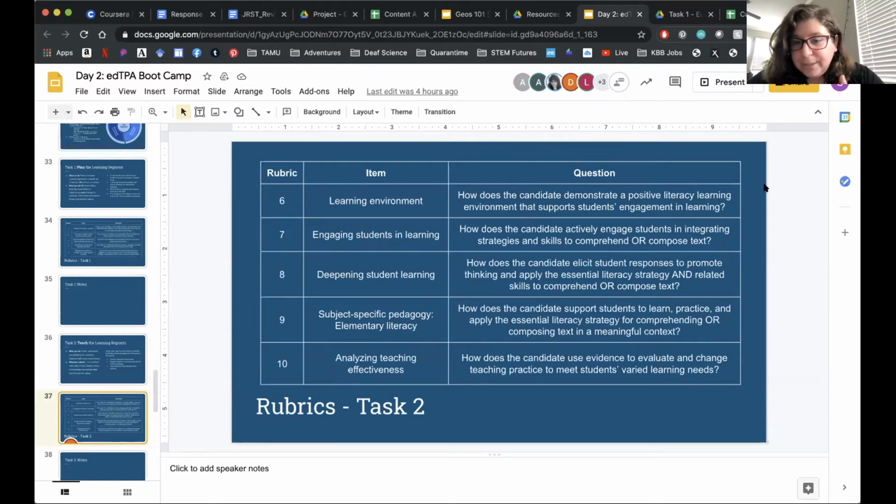So learning environment: do they demonstrate a positive learning environment that supports engagement? How do they engage students in learning? What skills do they use to do that? How do they deepen students' learning? And then subject-specific pedagogy. The pedagogy that we had in task 1, that rubric 3, is very similar here to rubric 9. Okay. What are we using pedagogy wise?